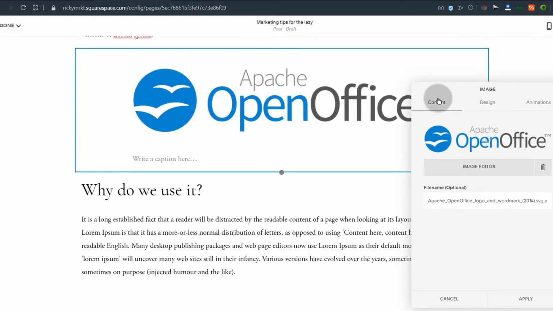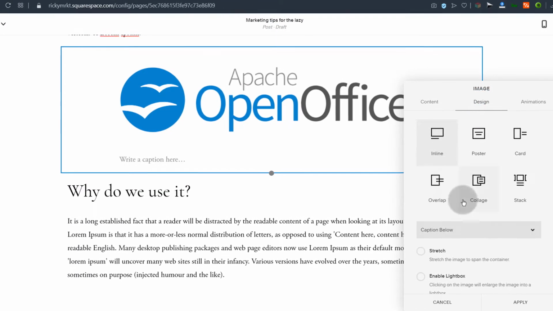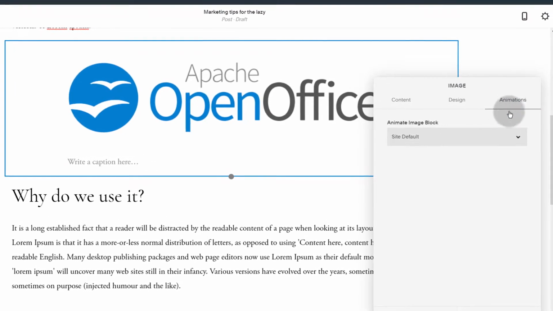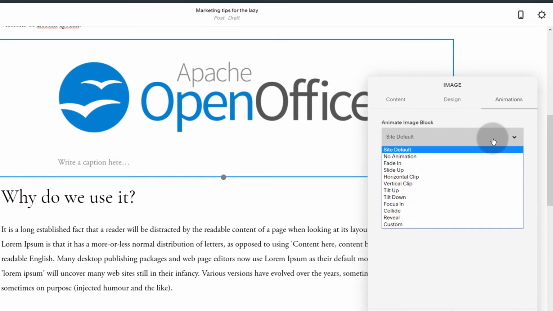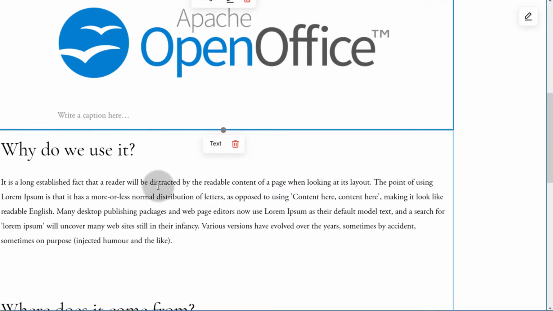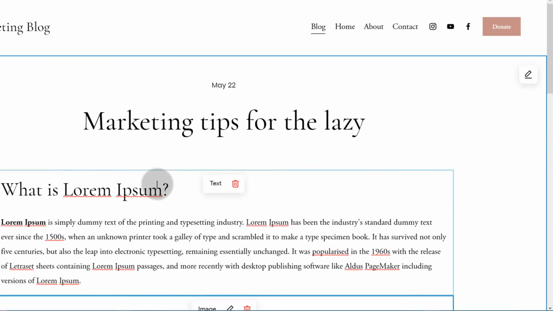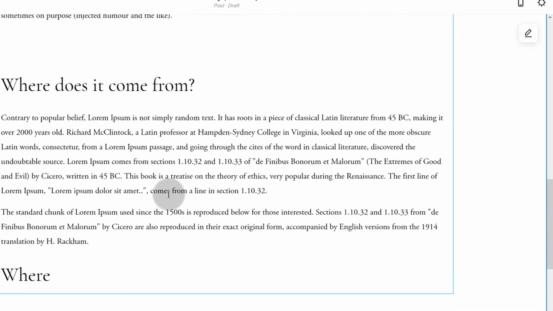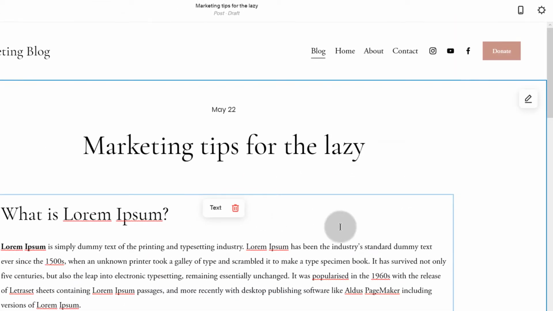And if you want to do anything with the image, just click on design and you can see the options that you have. You can also click there to add any animations if they're available. And I'm just going to click apply. I don't want to do anything else with the image. And let's say that's our image. That's our blog post, right? We've created the content and now we are ready to publish.